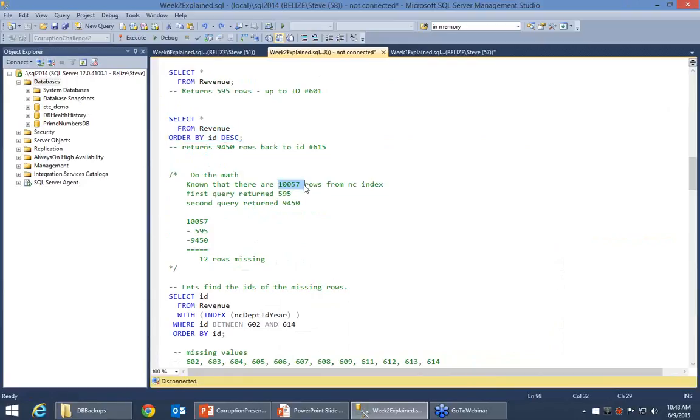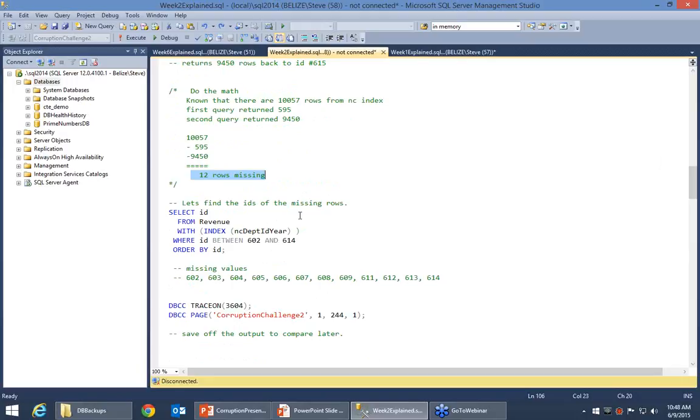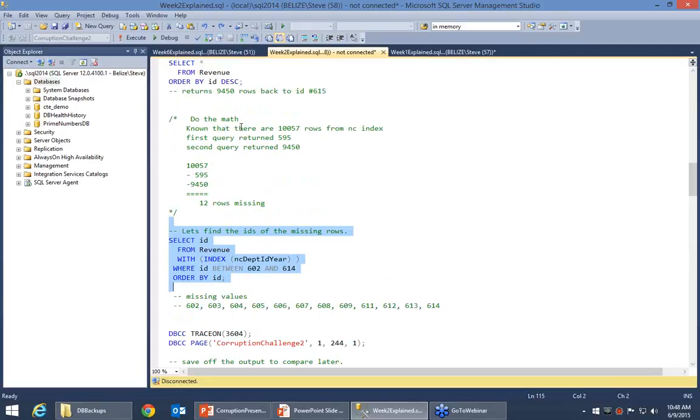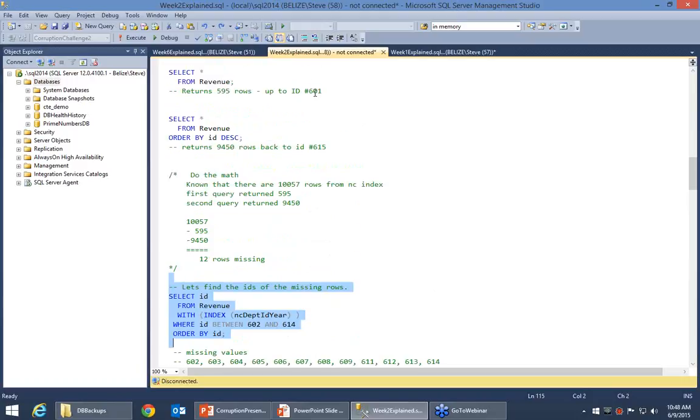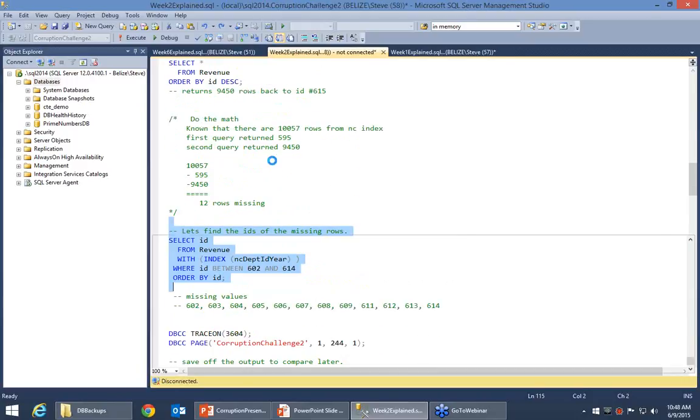So let's do the math. We knew there were 10,057. We were able to get back 595 plus 9,450 just fine. So that leaves us 12 rows missing. Okay, not so bad. We can figure out how to get 12 rows back. That's easier than the 27 that we had in the previous example. So let's look at the index again and figure out what IDs are there between 602 and 614, because 615 and 601 were the boundaries of where the corruption was encountered.